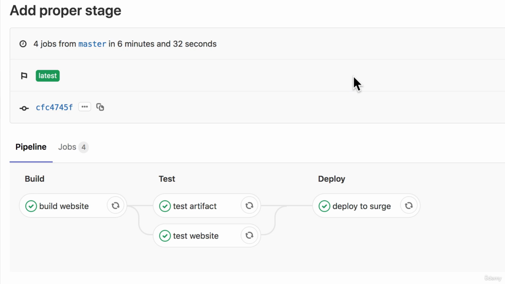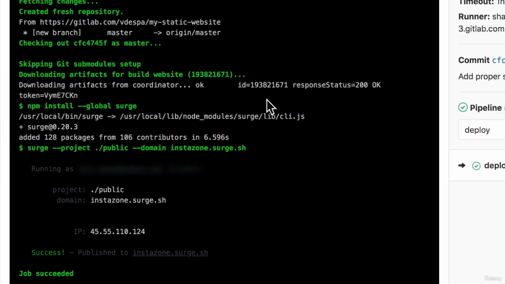So it seems now that the pipeline has succeeded, and let's look at the final stage to see how the logs look like. And you will see here there's nothing very special. We have installed Surge, and with this command surge --project, we're specifying the project, and then with --domain we are specifying the domain, and we are logging in, and yes, success, published to instazone.surge.sh, and of course in your case it will be a different domain name.